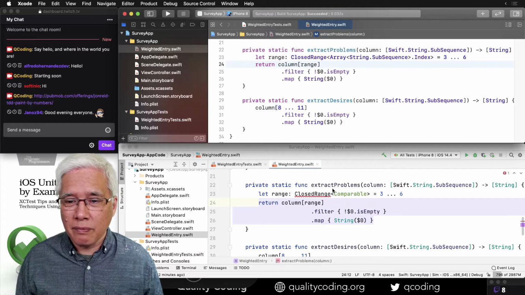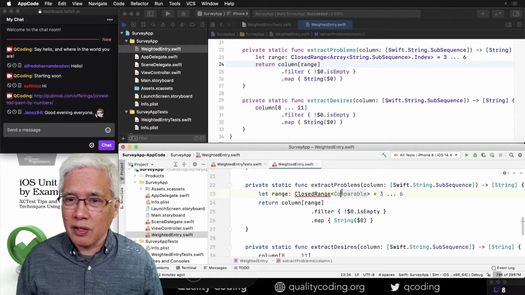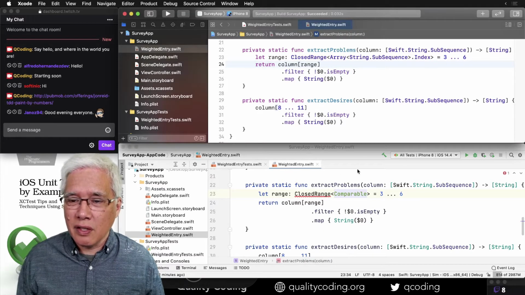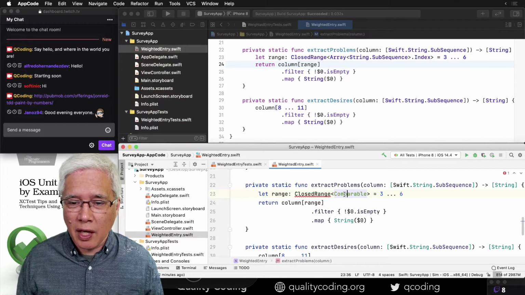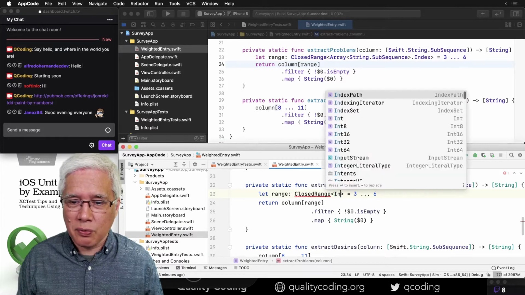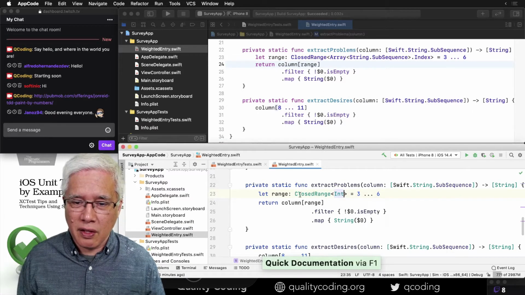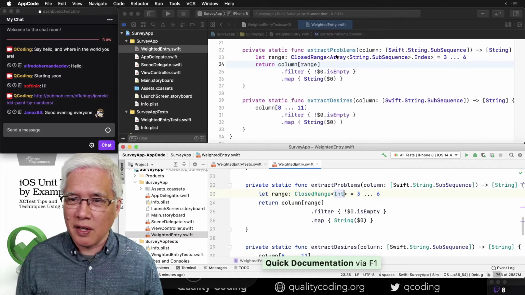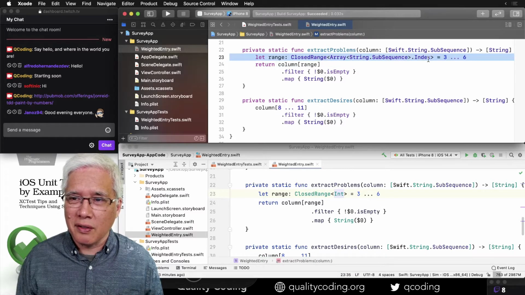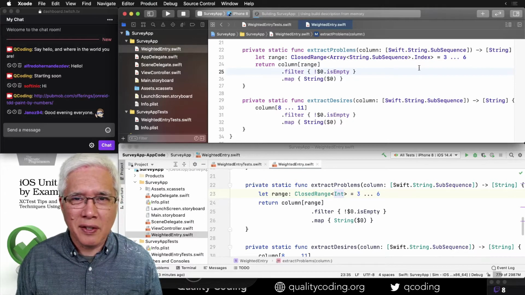Now a problem that AppCode has is it seems not to have deduced the type correctly. If I say this is a closed range of ints, I think everything will be okay. And this is a really long and convoluted way to get to an array of strings subsequence index. I don't even know what that means. But let's run tests.